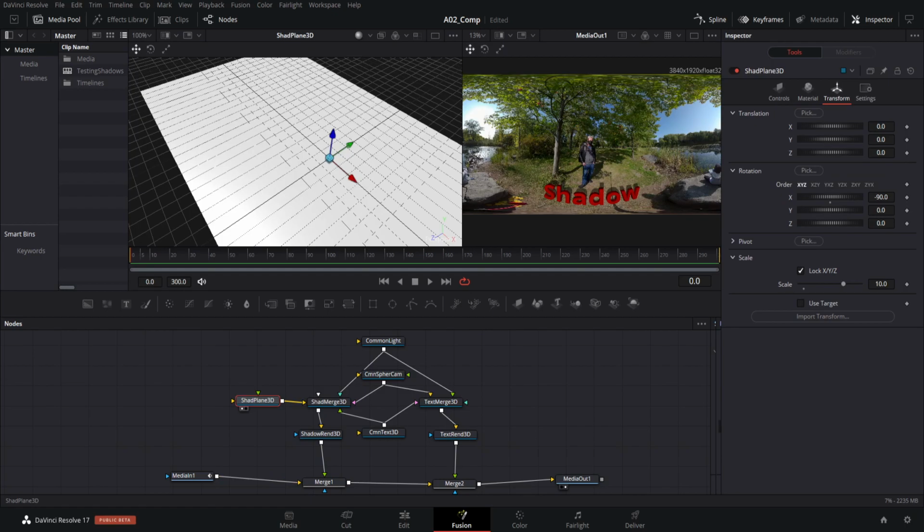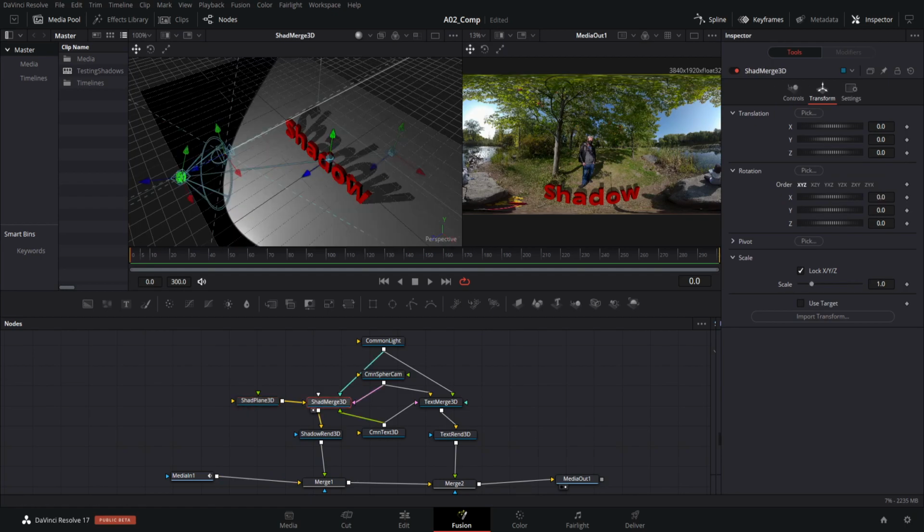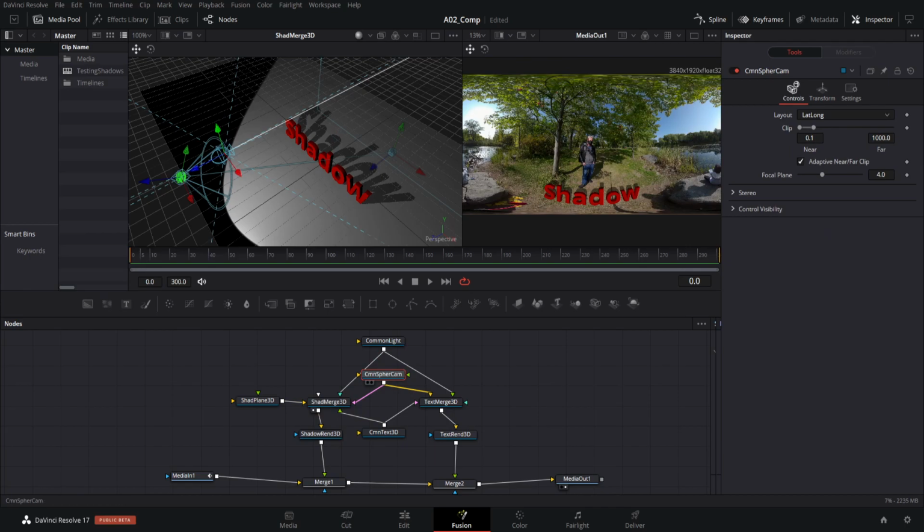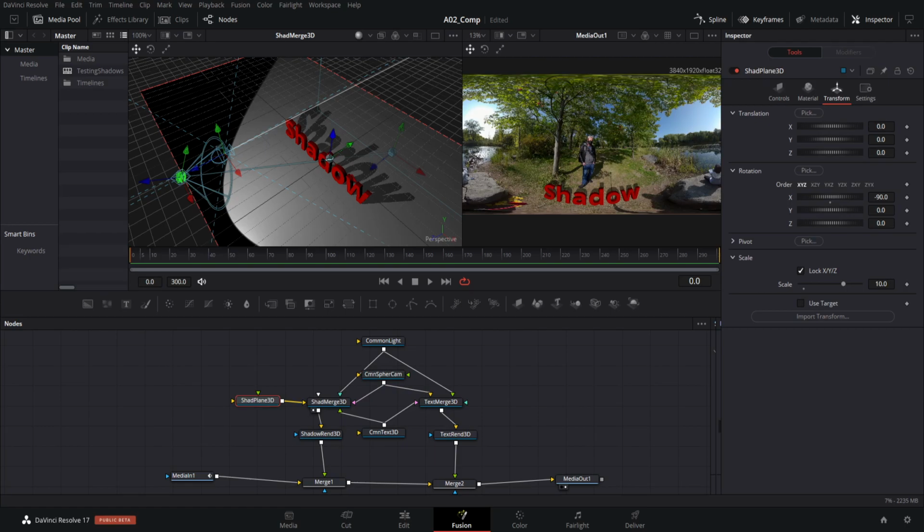But first, I want to come back here. First, we added a spherical camera to make the 3D render spherical and make it 360 to correspond to the 360 video. And then we added here a plane on which the shadow is cast. If there is no plane, there is no casting of the shadow.